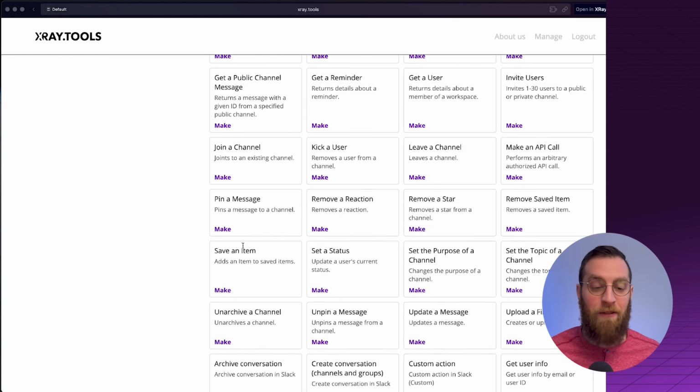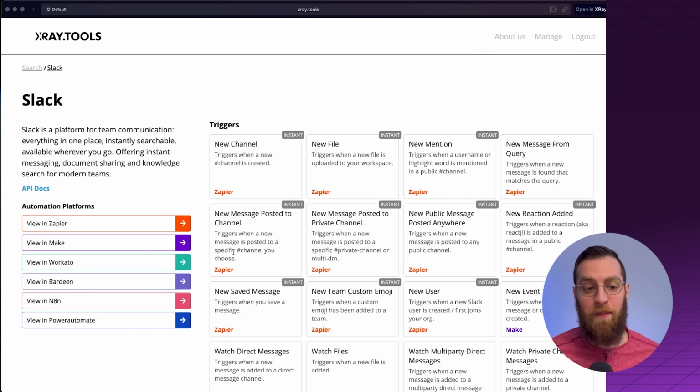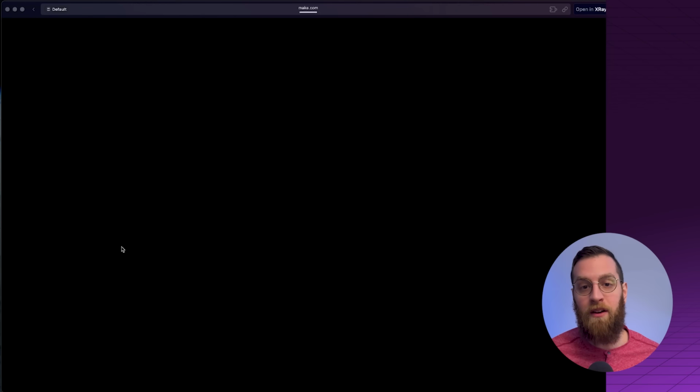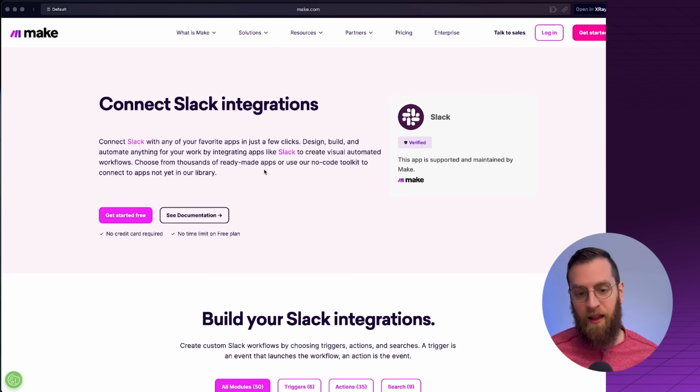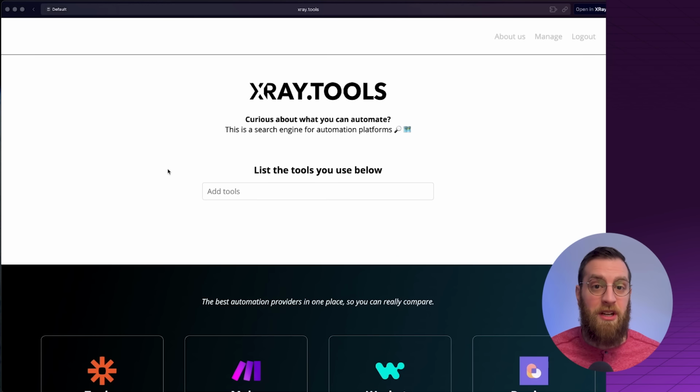That's pretty cool. If you're wondering where you should build an automation for Slack, in this case, it gives you all the information you need. And you can go directly to each automation provider's page that talks about Slack. So you can really see how it all works. But this took an engineer hundreds of hours to build.